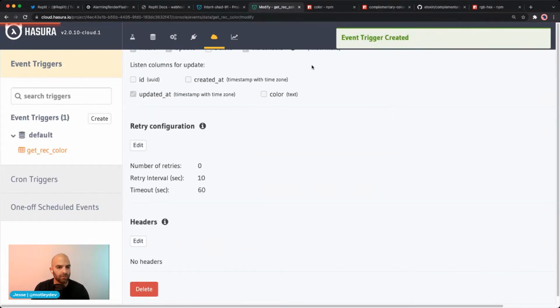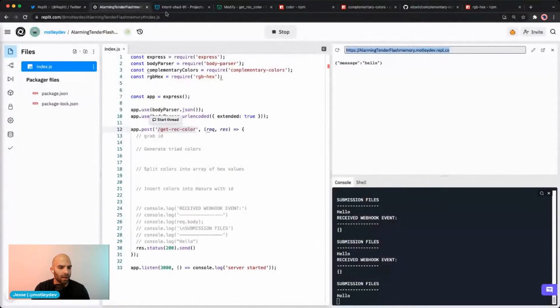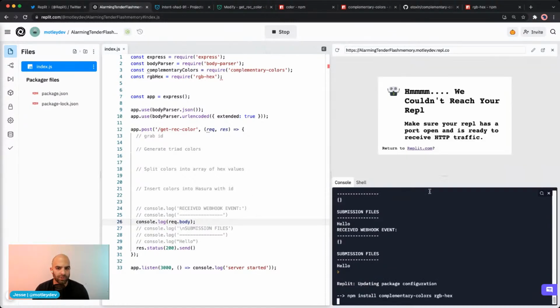Theoretically, we're going to be able to go back to Replit here and paste the request. We're going to just console log the request body as it comes in, so we see exactly the shape of what we're working with. So I'm going to go ahead and stop this, run it, which is going to install the pieces we needed.